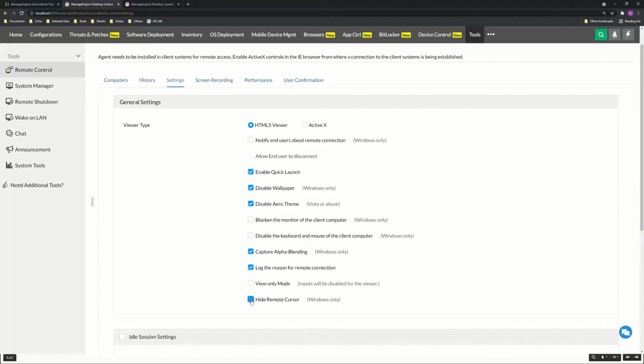You can also choose to hide the remote cursor during the remote control session. And you can choose to enable view only mode, where you can monitor the session without performing any accidental remote control activities. Through these options, you can choose to monitor your students without any issues.